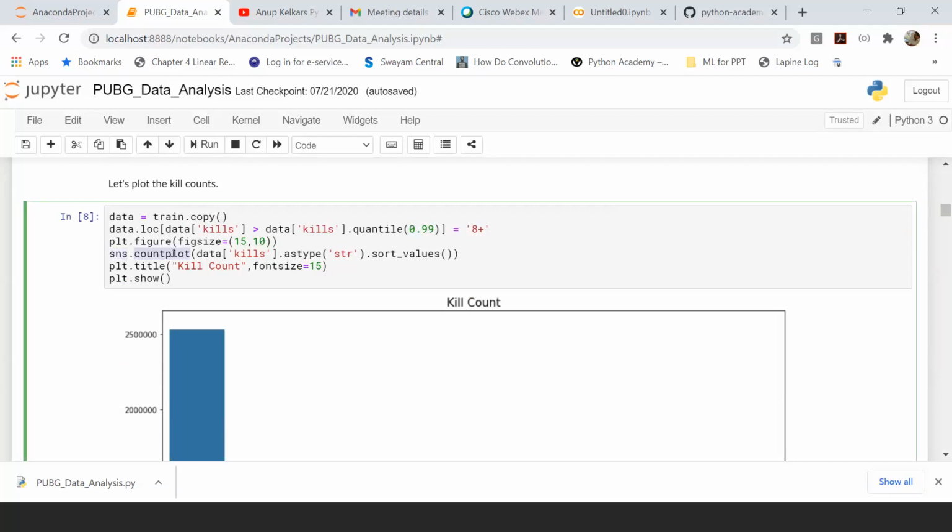So as the name suggests, count plot generally counts the number of occurrences, or the number of rows, in your data frame. For that, what I am doing is, for the data.loc where data keys is greater than data keys quantile 99, I am putting it as 8 plus. Why? Because after 8 or 8 plus, there are very few records, maybe 100 out of maybe 100 or less than that sometimes. So for each of them, if we want to put a bar plot, they will be very small.